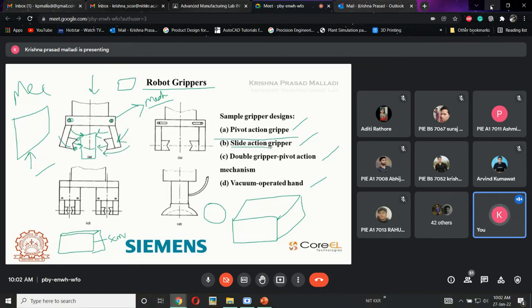The second one is slide action grippers. Both are the same. Here we use a hinge support so that it acts as an angle, a corner from which the object will be held. Here what will happen?